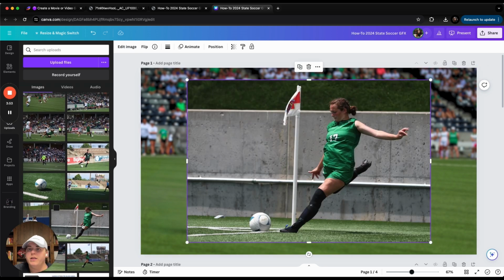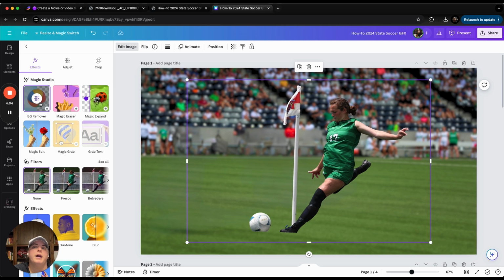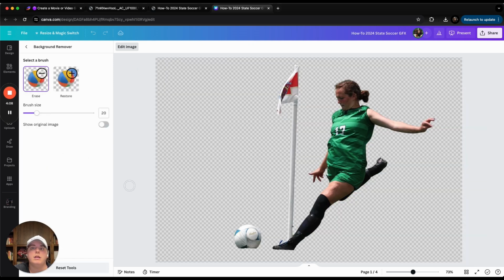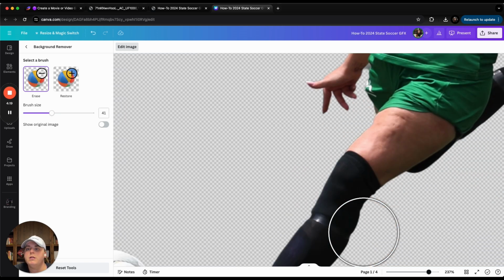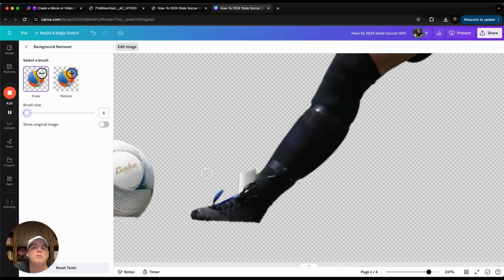So now I'm going to choose my player. This girl that I showed you earlier, I'm going to input her over top of this background. So I'm going to edit the image again. I'm going to do background remover, and honestly, that's not bad. I'm going to go in here and edit because, no offense to the NSAA, I do not want their corner flag in this. So I'm going to zoom in a little and lower my brush size.